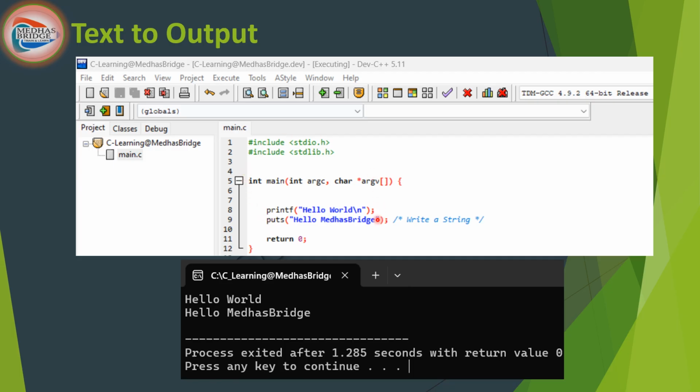If I compile this program and then execute it, the output that I'm going to get is this one. The printf statement produces hello world. Puts produces hello Maths Bridge. Both we use for displaying on the console, but there is a little difference in the way we interpret printf versus puts.